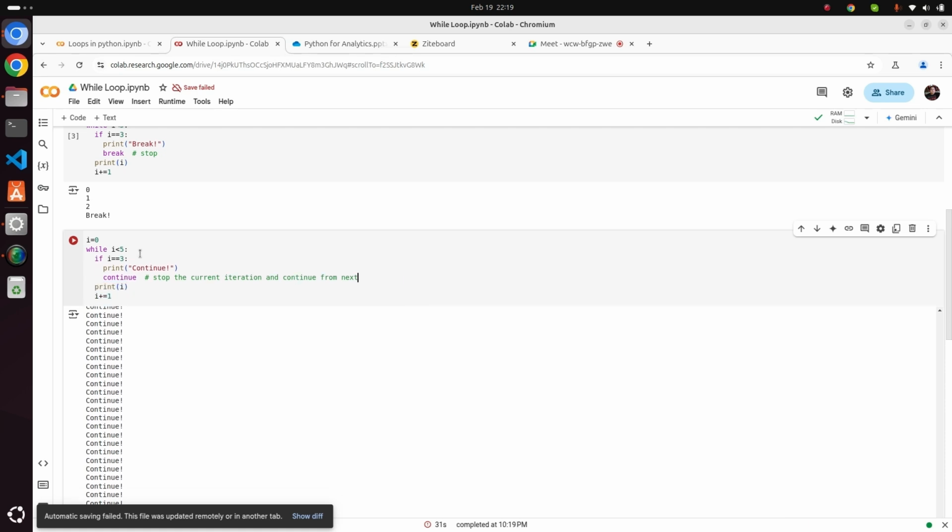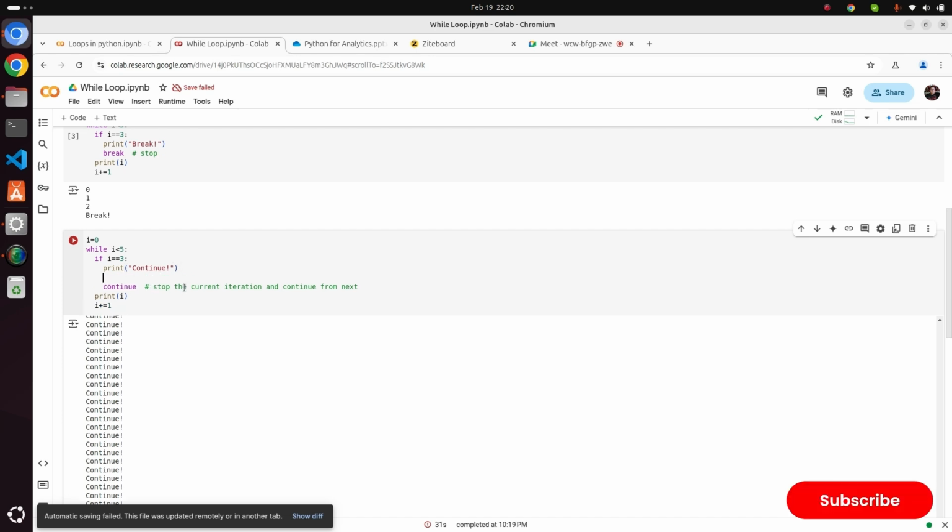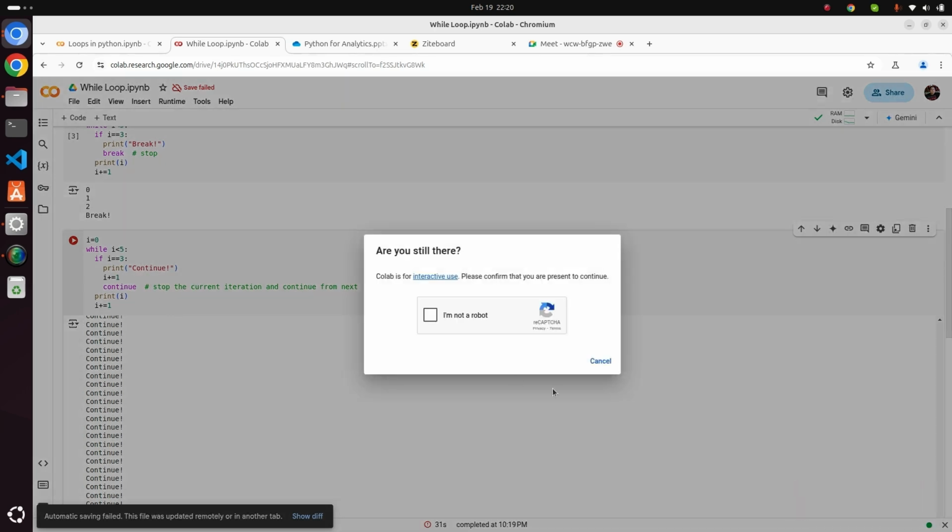Now see this. When i is equal to 3, it will go into this and continue to the next iteration, but i is not incremented. That is the problem, i is not incremented. So before continue we should increment i.